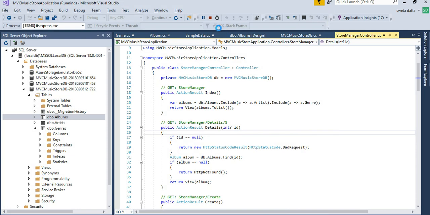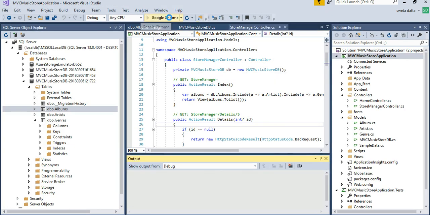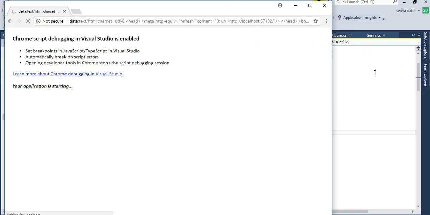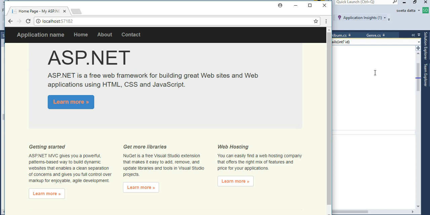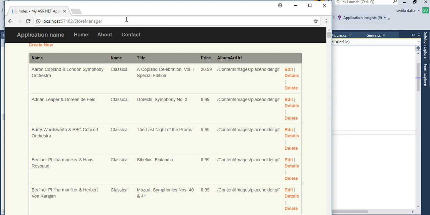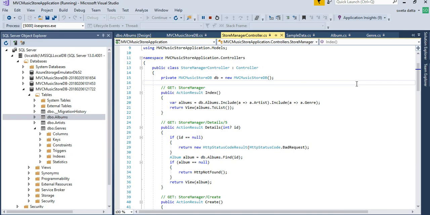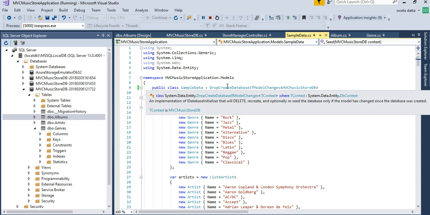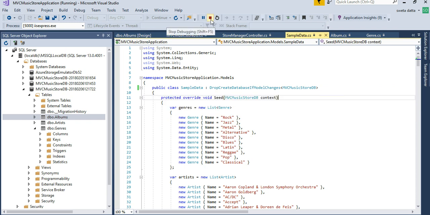So when I run this application again, I now see that special edition and 2099 are retained. So nothing has changed with my database. I am reusing my database because I'm saying drop create database if model changes, not all the time.